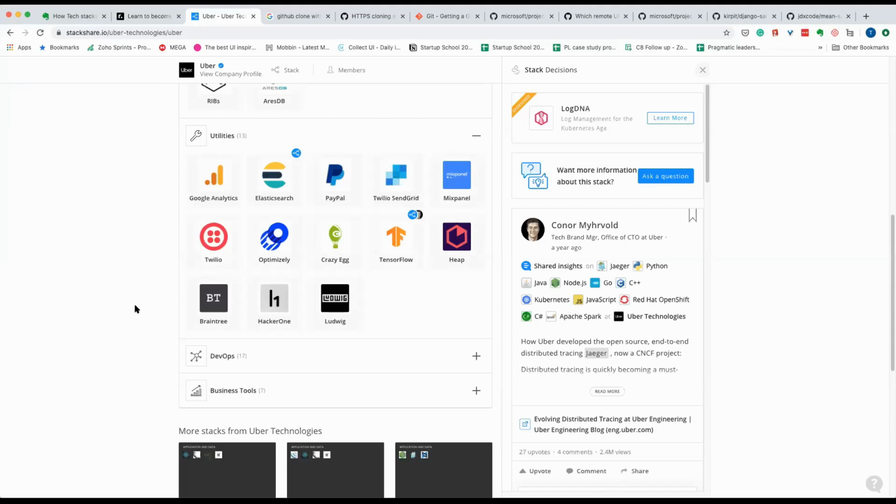There's Heap, there's Braintree. Braintree is like PayPal, a payment gateway. HackerOne, I'm not sure what it is. Ludwig, I'm not sure what it is. There are so many things happening, right? Heap is again big data analytics.